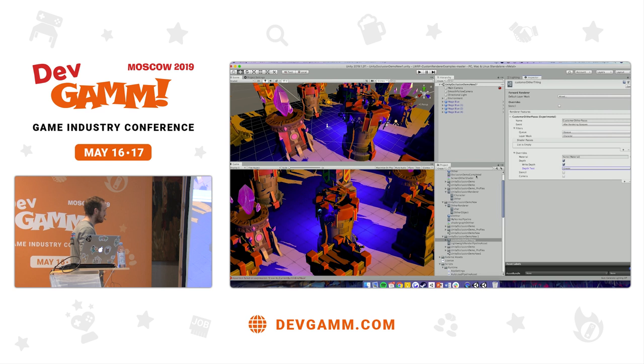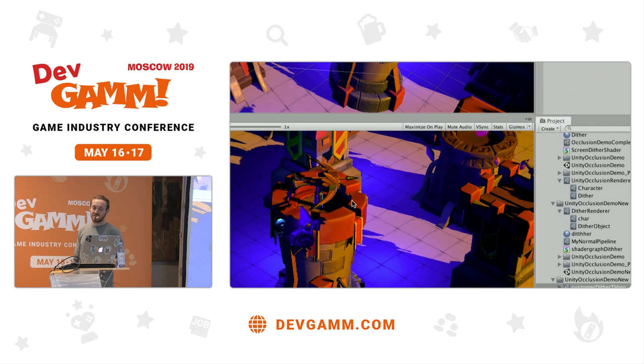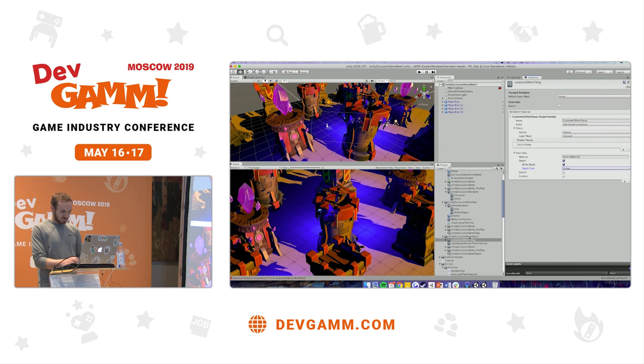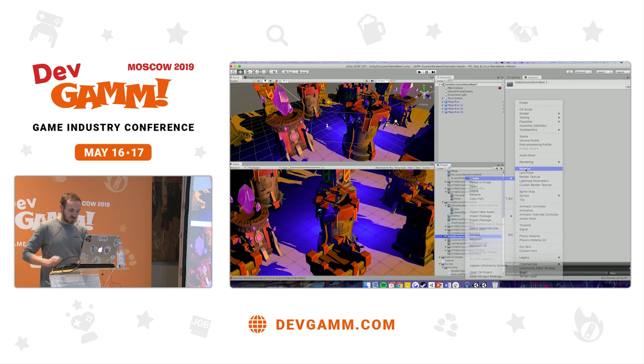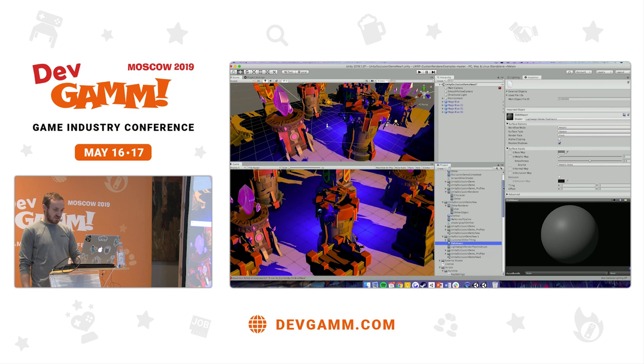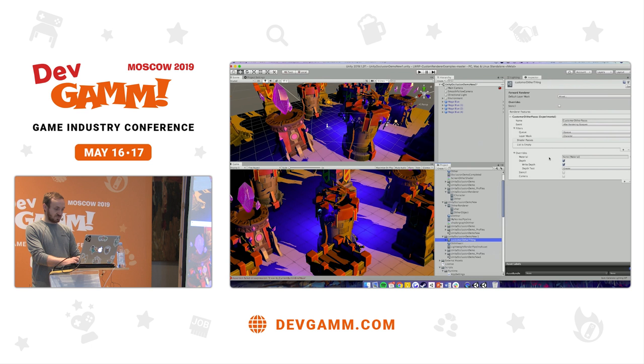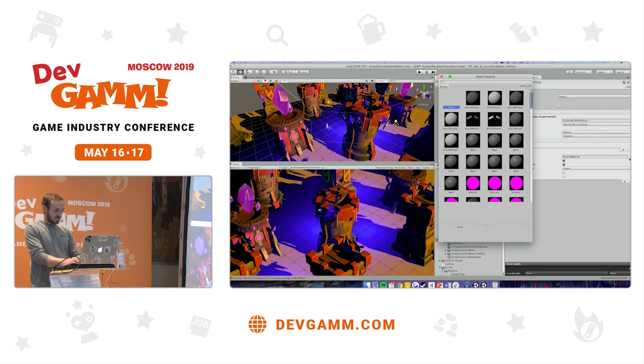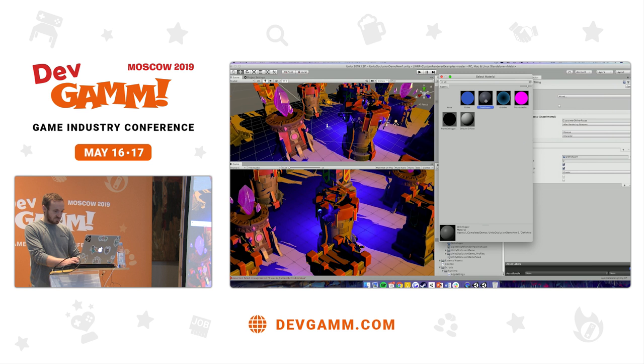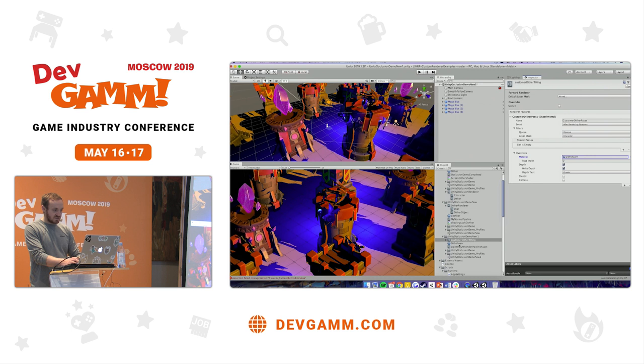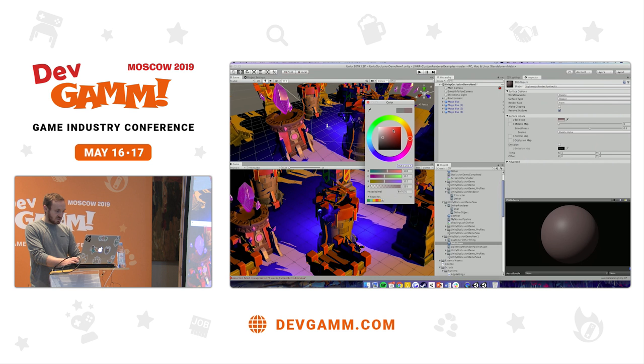Cool, that's fine, but we don't actually want all of him rendered, the full character, we want a different material. So I'm going to add in a new material. And then in my override section, we can see we've got a material slot. There we go. And now we can say we want to set this base map. So anything I change this color to, that works.